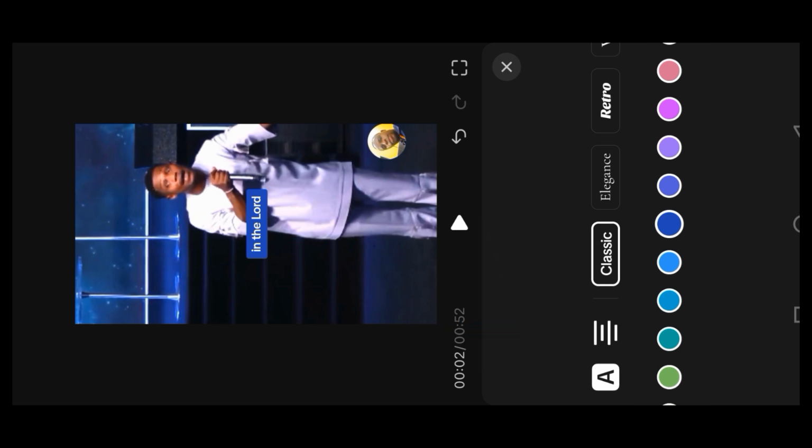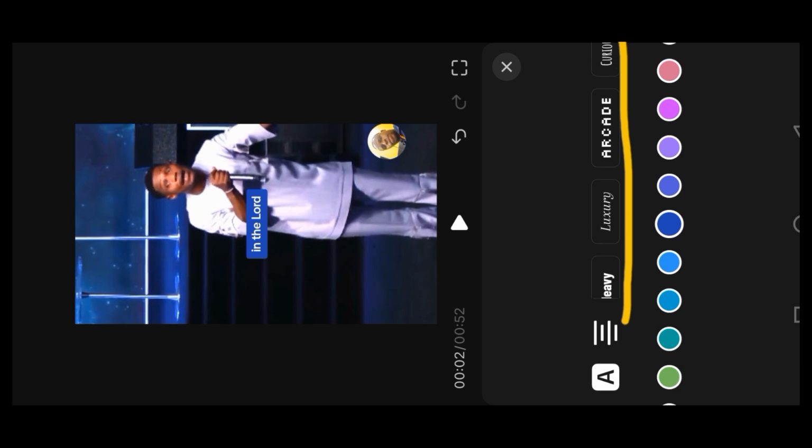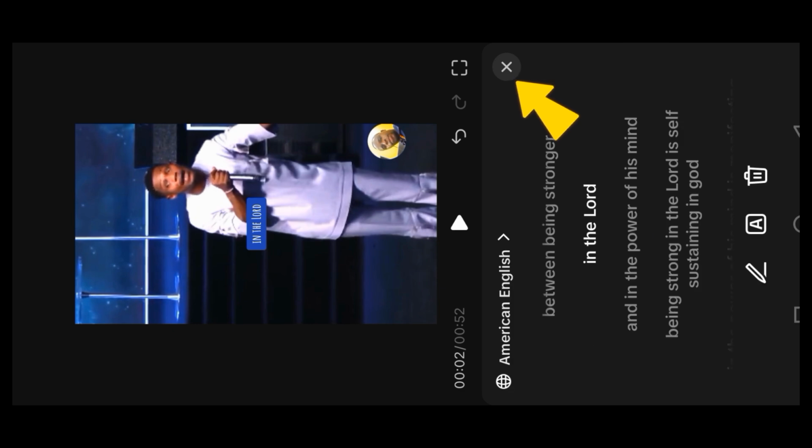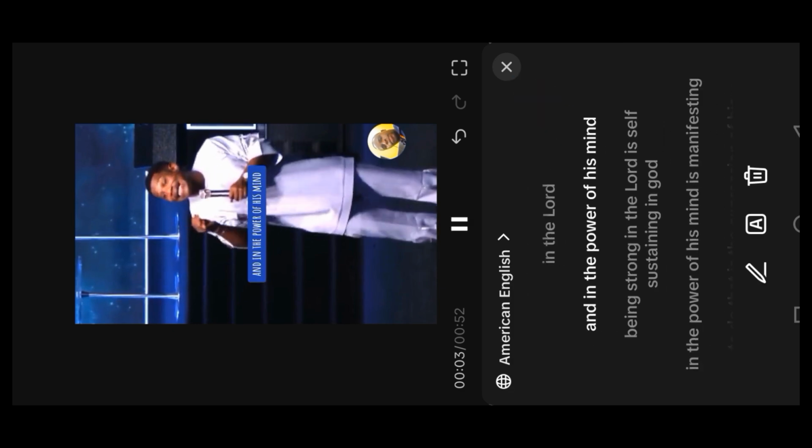Okay. Now I want it to be all cap. So instead of me going to the text area to begin to edit it one after the other to be cap, I can just select a font here that will give me all cap. There's one font I saw, I think this one here is now all cap. That's it. Once you are done, click on this X to return, and then you can play your video.